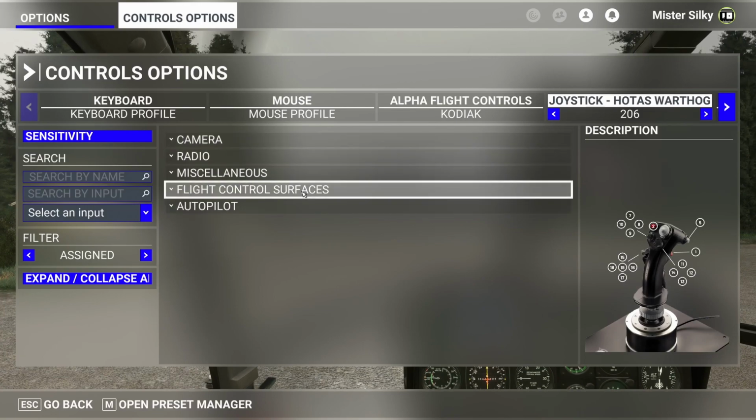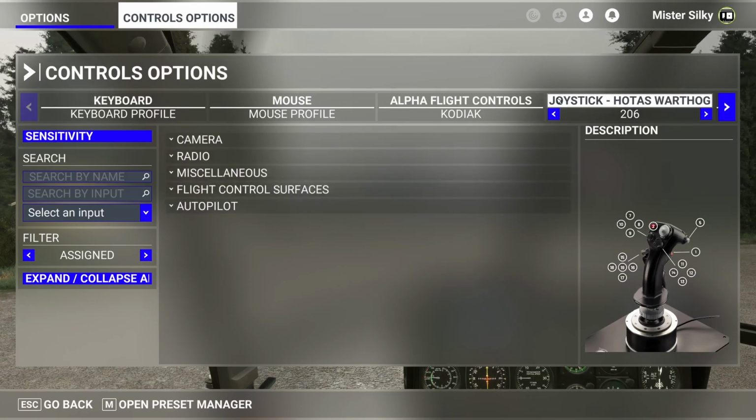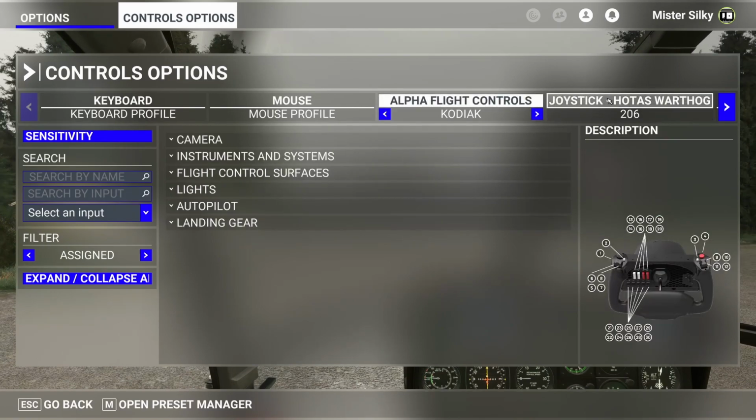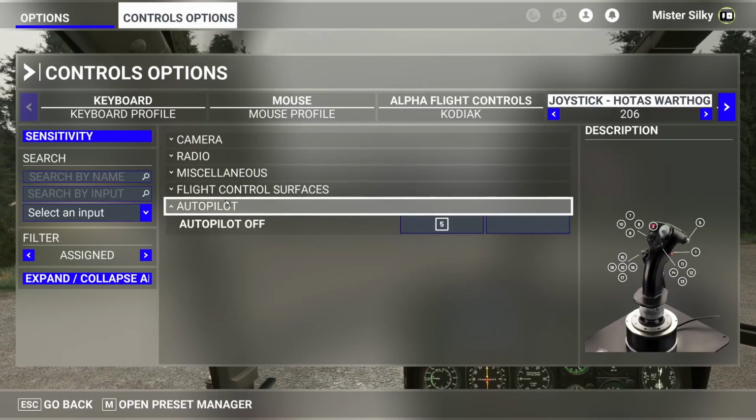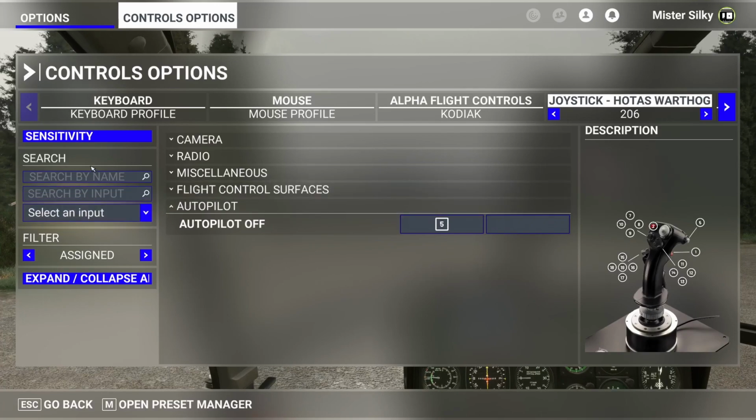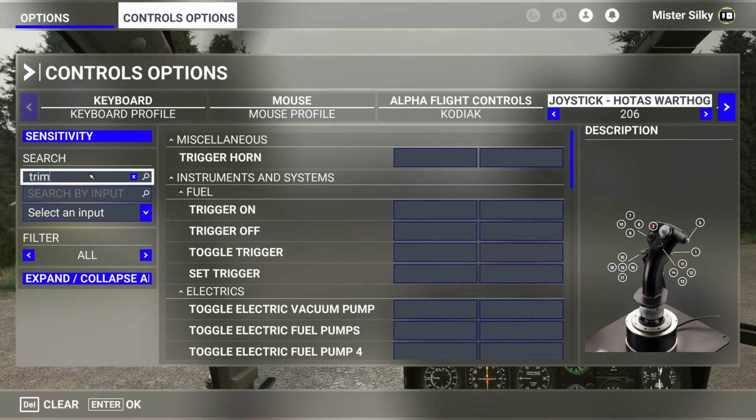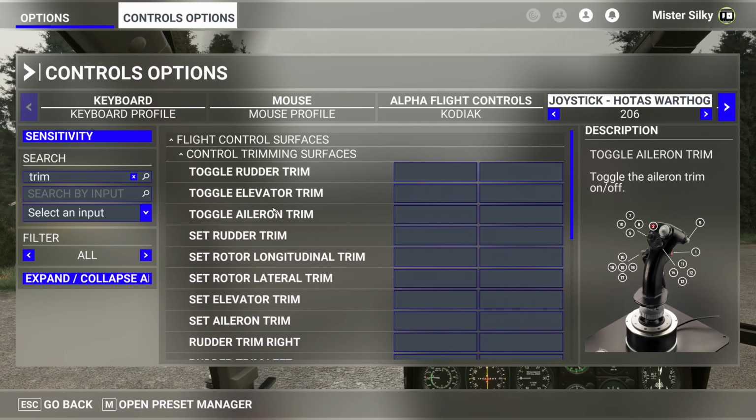So what you're going to want to do, like I said, go into your control options, make sure you click on whatever you're going to be using for trim. I happen to be using a Thrustmaster Warthog stick, so I'll click on that. And we'll go ahead and search for it. And this will bring up all of our trims. We're looking specifically for flight control surfaces, and under that, control trimming surfaces.